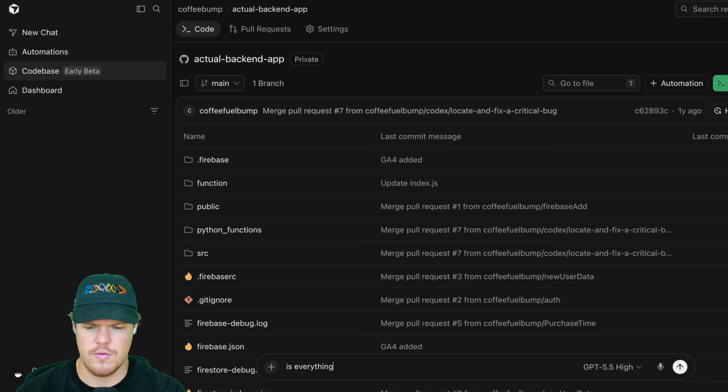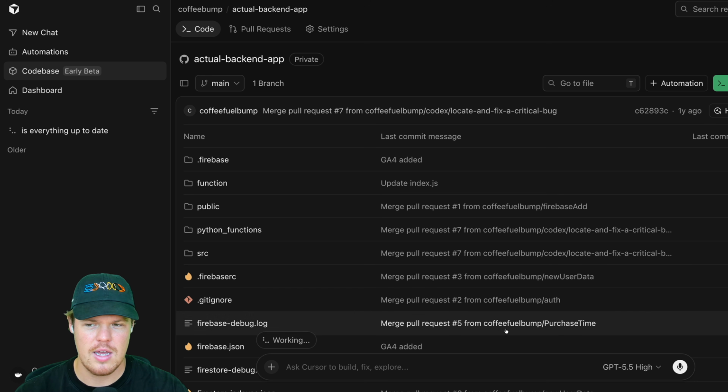But the purpose of this is kind of more of questioning the underlying repository within their cloud. So the first one I'm going to ask is like, is everything up to date here? Because I assume a lot of these packages are out of date. You can see like a year ago. So I'm going to say, is everything up to date? I'm going to hit enter here and shoot off.